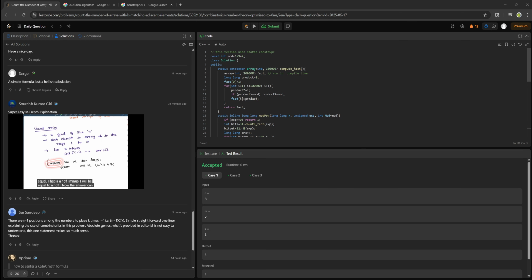Now the answer can be too large. The answer is the number of good arrays of size n. So we need to return the number of arrays we can create, mod 10 to the power 9 plus 7. This is what the question says. Now k, m and n are all given in the input, and let us try to understand this question with an example.